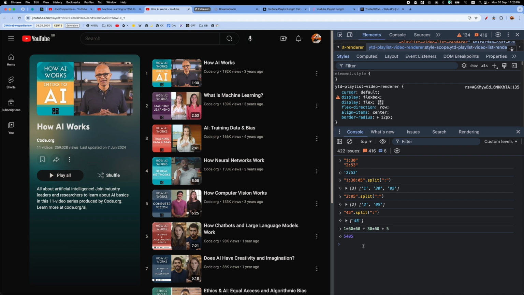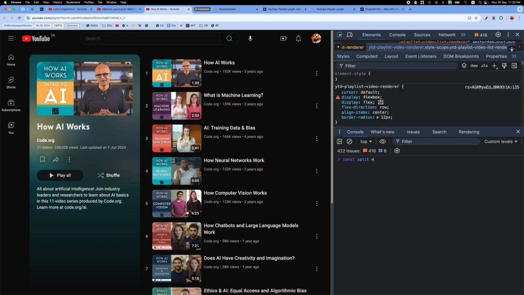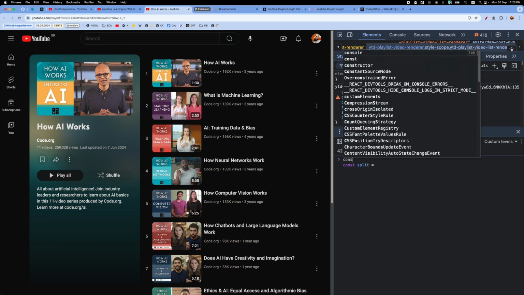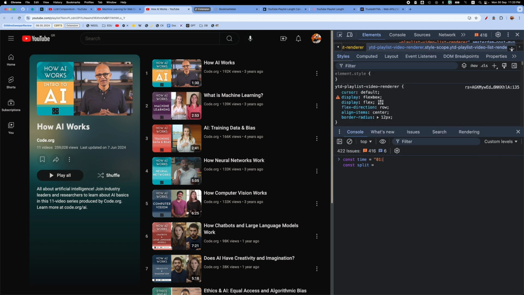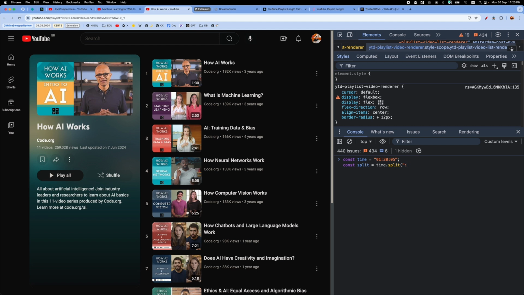So let's just complete this algorithm. I will say the split. Let me store this in a variable, const time equals 1 hour 30 minutes and 5 seconds, and then I will say split by the colon character. And now I'm going to get the hours, the minutes, and the seconds. But instead of keeping them in this order, I'm going to reverse the order, so that I first get the seconds, then the minutes, and then the hours.